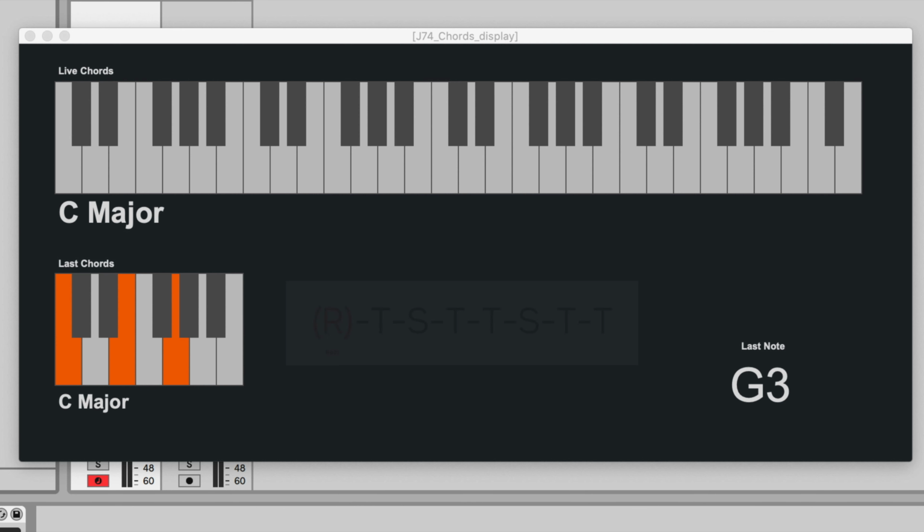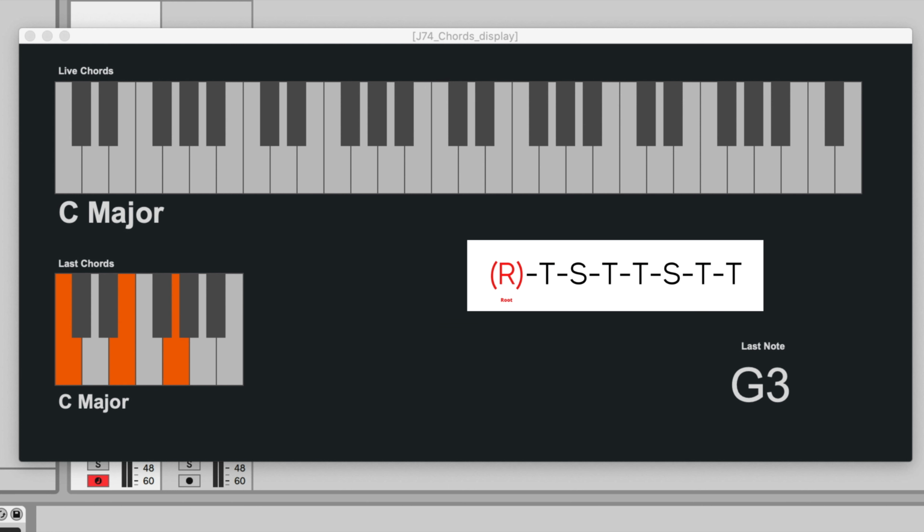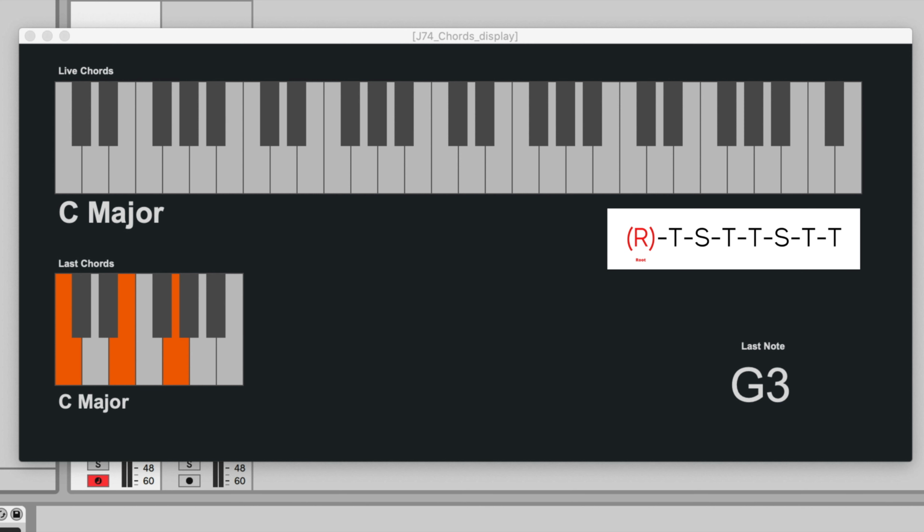This formula goes like this: tone, semitone, tone, tone, semitone, tone, tone. Again, if we break that in half, our first half is going to be tone, semitone, tone. Our second half is going to be tone, semitone, tone, tone. So let's apply this specific formula to create an A minor scale. So the A minor scale sounds like this.